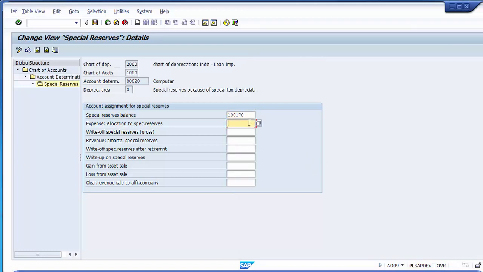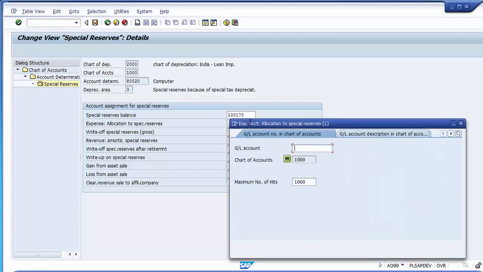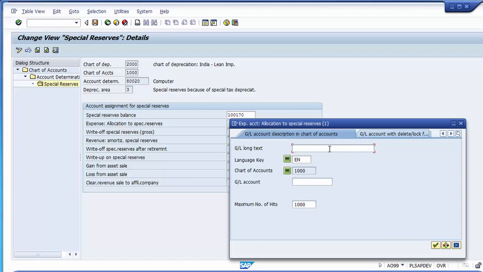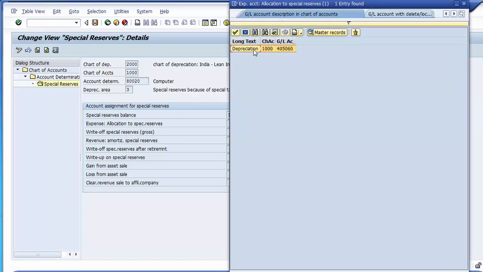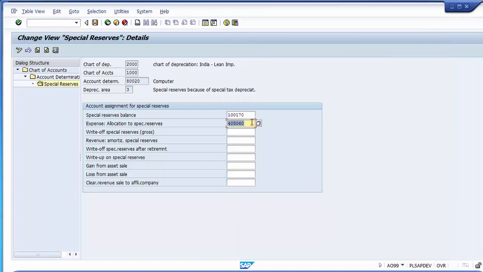Similarly, in the second part, that is expense allocation to special reserves, this basically means the special depreciation which we need to charge. So for depreciation now we need to search the depreciation GL account. Again we can go for F4 and we can search that as well. You can go to GL description. Here we can write depreciation star in short form, enter, and it will give you the depreciation account over here. So that is what we selected.